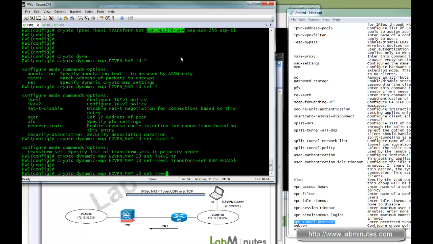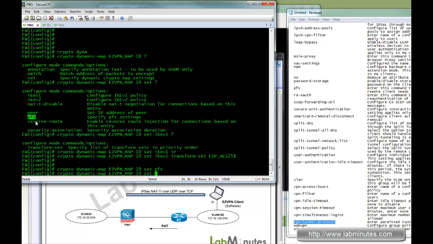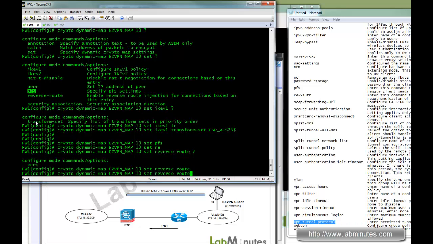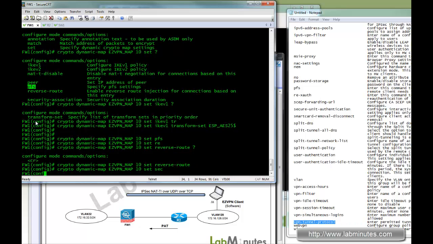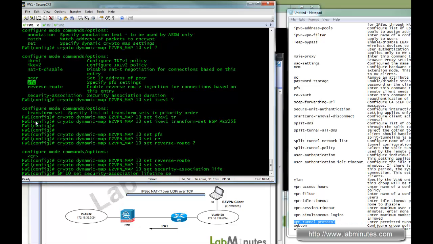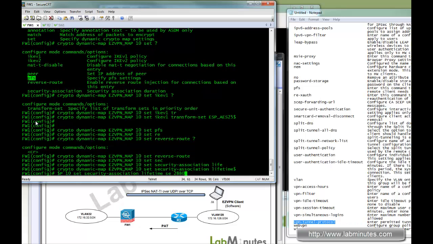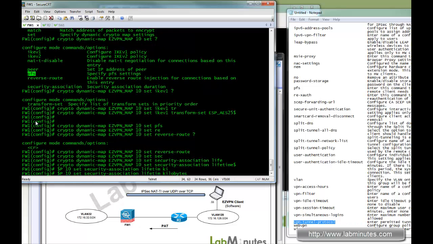Okay, next we have set peer. We have no peer since we don't know what IP the client is going to be coming from, and it could be multiple connections at the time. Next we'll do PFS, and then reverse route. Okay, and we can also do security association lifetime in seconds 28,800 or in kilobytes 4,608,000.